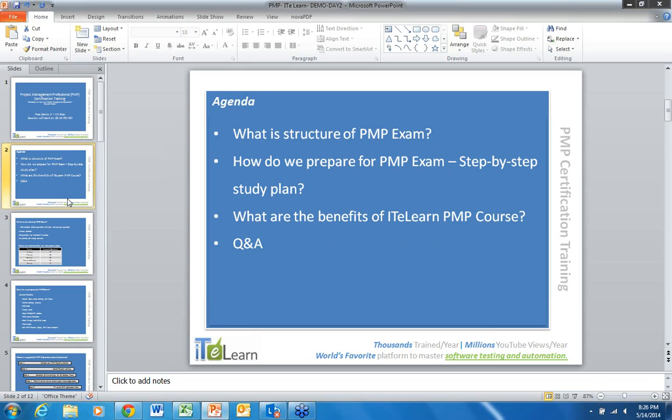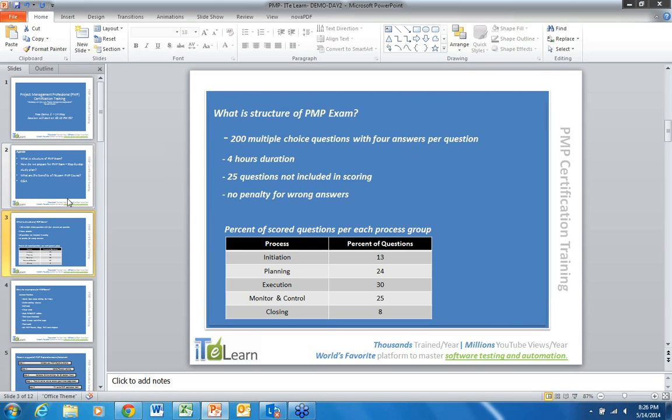Okay, so for that, let's try to understand what is the structure of the PMP exam, and then we will go through how we prepare for the PMP exam, what is the step-by-step plan for that, and what are the benefits of taking the course from ITeLearn. Okay, so quickly moving to that, what is the structure of the PMP exam?